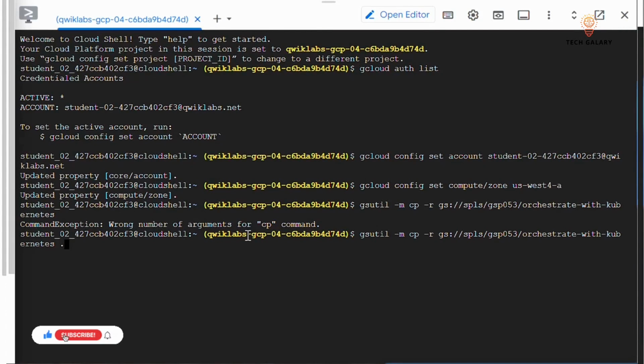And the next is gs colon followed by spls. This specifies the source location from where the files and directories will be copied. In this case, it's a Google Cloud Storage bucket. spls is the storage bucket and the directory is GCP 053, and the subdirectory is orchestrate-with-kubernetes. And dot represents the current directory, and it specifies the destination location where the files and directories will be copied.